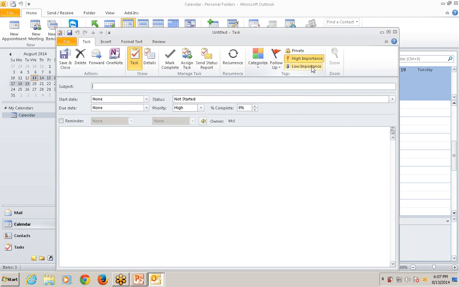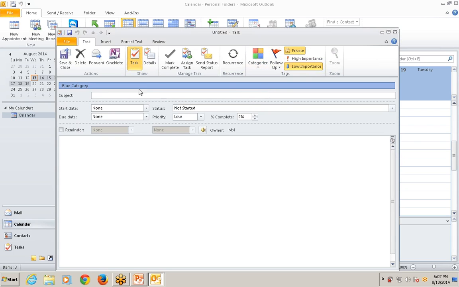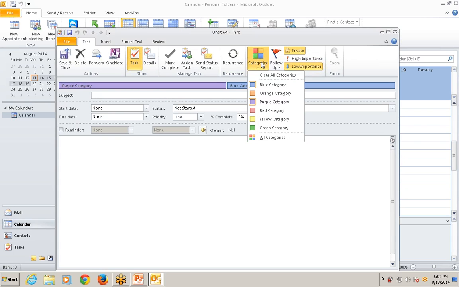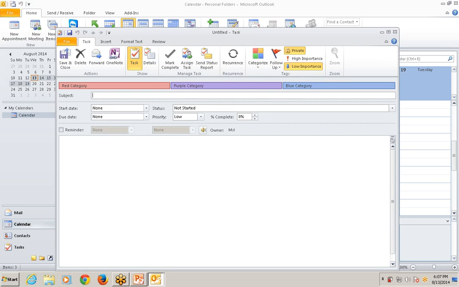This is of high importance, low importance, private. Categories, you can give blue color, you can give purple color, you can give red color. You can give the follow up like today, tomorrow, this week. You can give the forward button, you can forward to the another details.